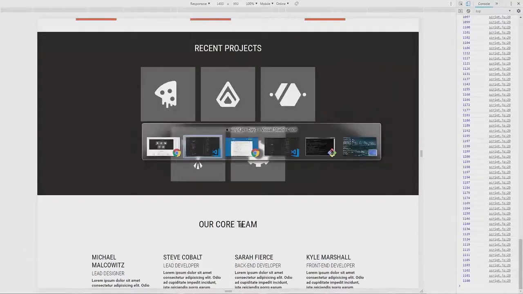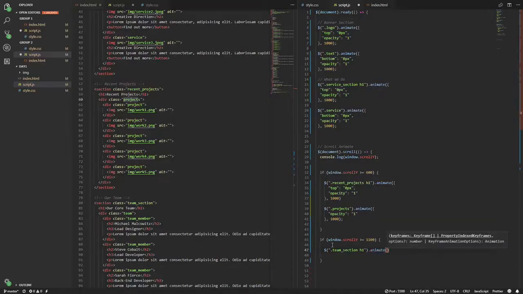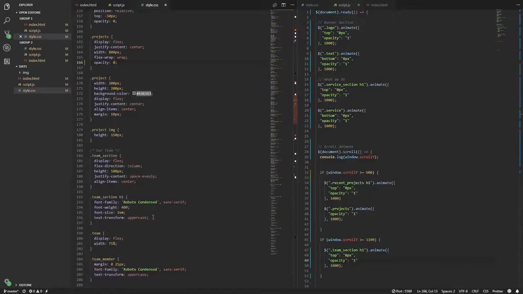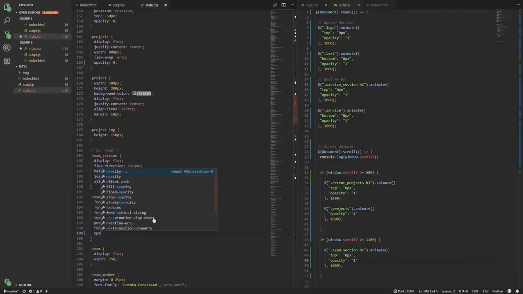So we're going to target the team. Let's go to the HTML and see what that's called. That's team section H1. So we'll start off doing that. $, parentheses, double quote, team section H1, animate, add an object in there, over 1,000 milliseconds. And we're going to do the same thing we did before, the top and the opacity back to normal. And then in the CSS, team section H1 right here, we'll set the position relative, top, -50 pixels, and opacity 0.